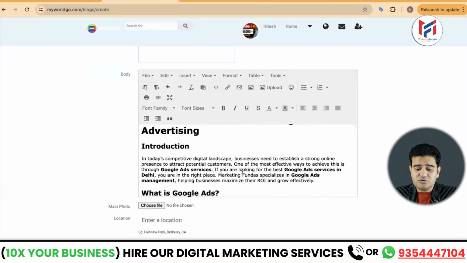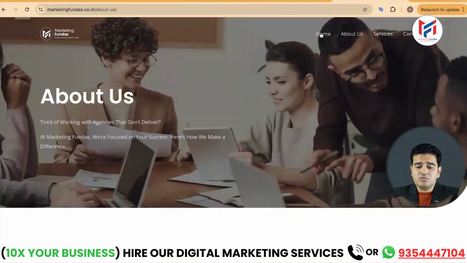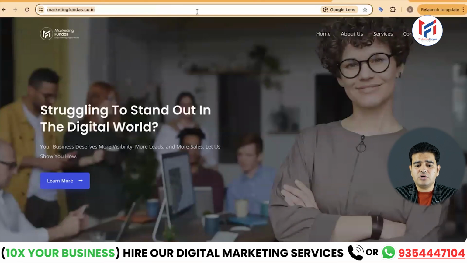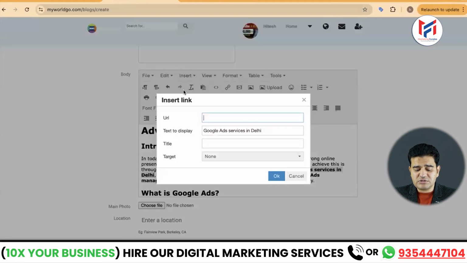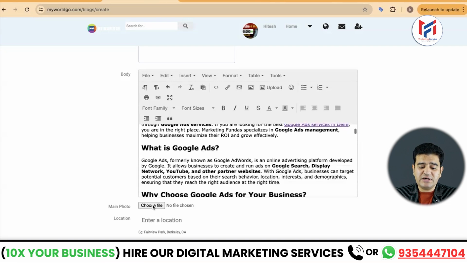Now for example here, it's written Google Ads Service or Google Ads Service in Delhi. So on this particular keyword, if I want to provide a link and I have to add a hyperlink, then I'll go to insert, then I'll go to link and I'll put URL of my website. So I will put the URL on homepage. So if anyone wants the service, they can click and come to my website. Now enter URL and do OK. Look here, this has become a hyperlink. Anyone who reads the blog and clicks here will come to my website. So this is how all these things are added.